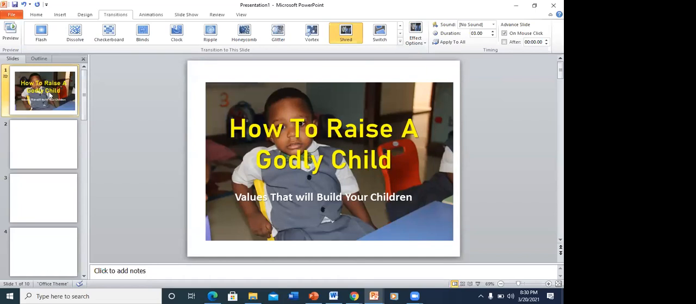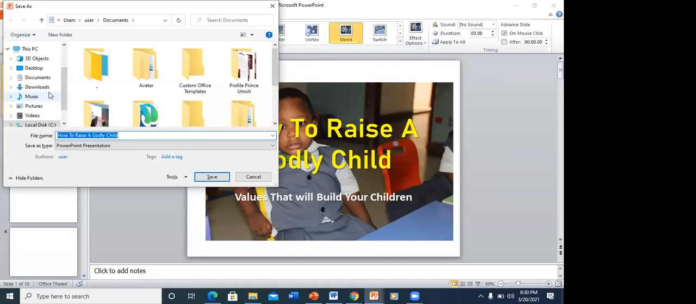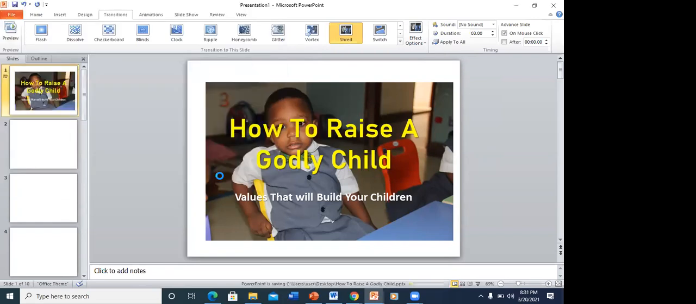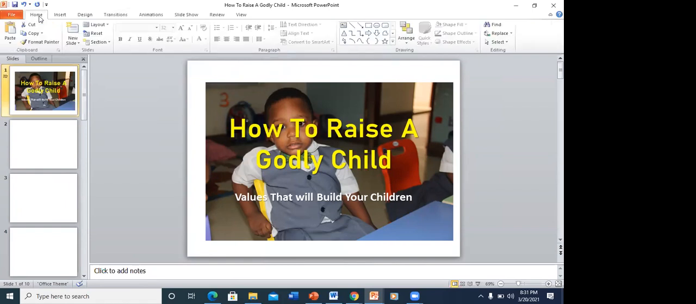And usually, it's always good to save. So Control S is to save. I'll save it on my desktop. Just save it. We're good to go. So now, when you have this, you want to take out all of this transition stuff, you go back, click on Home, and you're back to where you began.